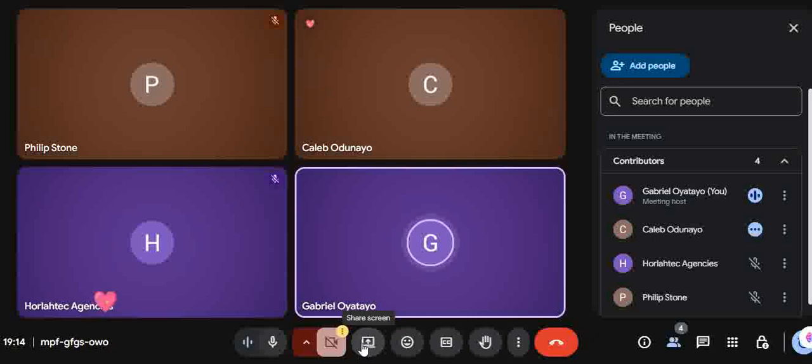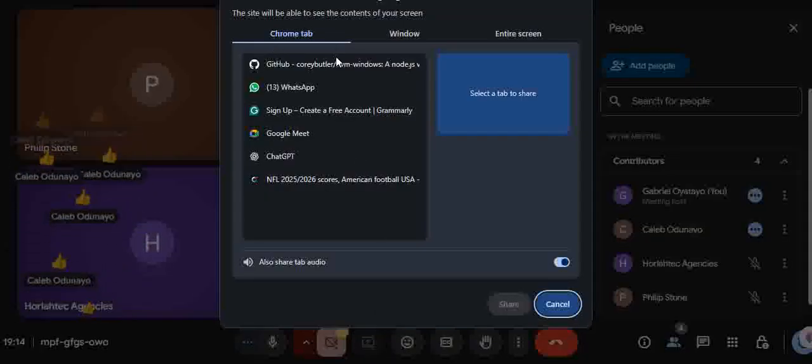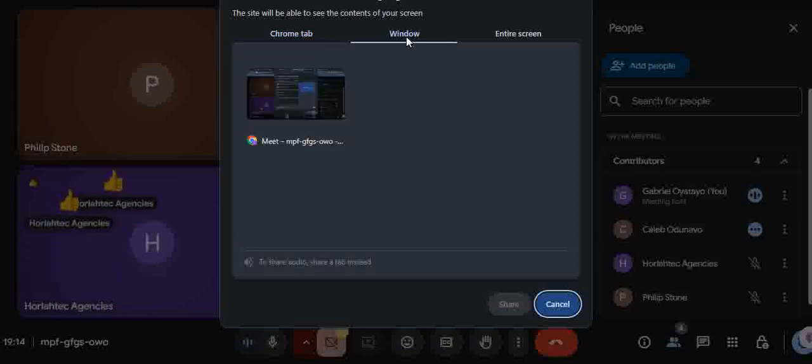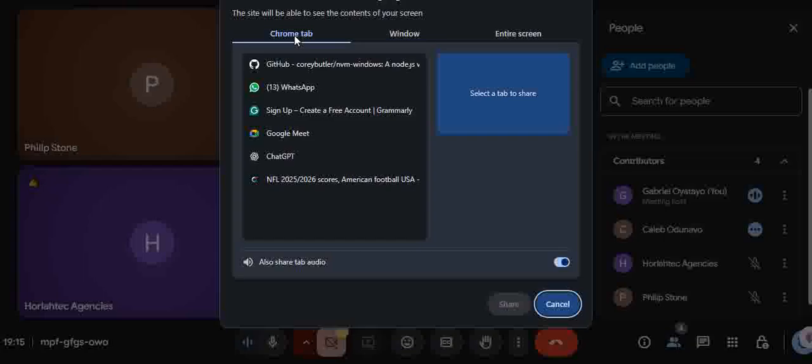Now when you click on this, which is very important, you will see this dialog box that will show you the screen tab, the windows, and the entire screen. This is for you to share your screen, and it depends on what you want to share. So if you click on the Chrome tab, that means you are talking about the Chrome that you opened. Now you can navigate through any of the ones that you want to share here.